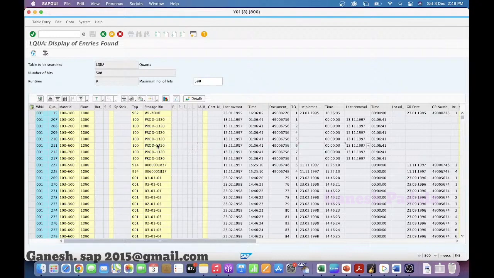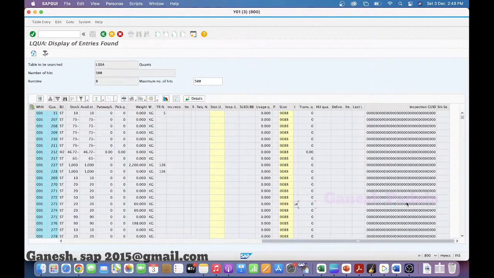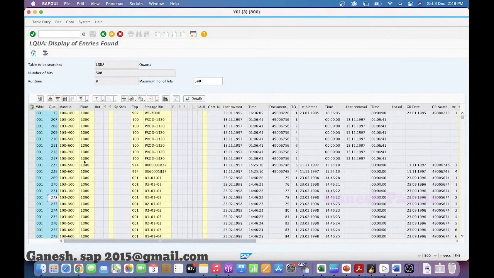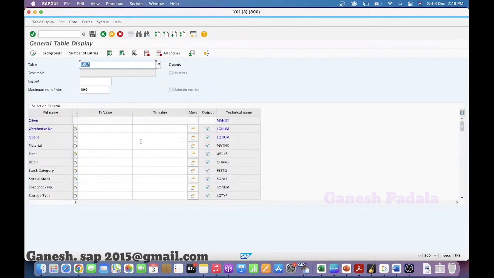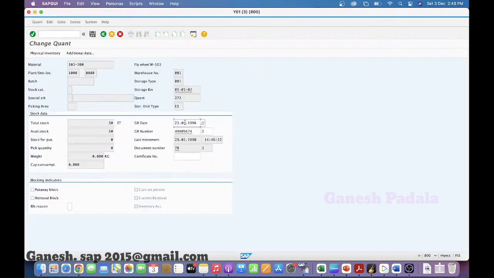How to change that? So I'm going to take this stock. Where is the quant? Yeah, this is the quant, 273. Quant is like a combination of key fields like material, plant, batch, stock category. You can see here, so how can you come to know? When you come to LQUA, you have warehouse and quant. For a combination of material, plant, batch and stock category, the system will allocate one quant number. The T code is LS22. What is the warehouse number? 272. When you go to 272, here you can see this GR date.